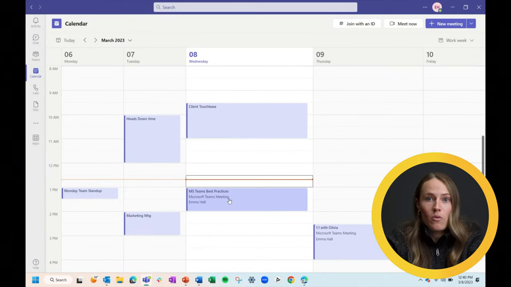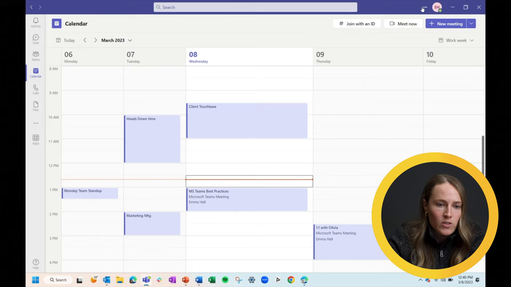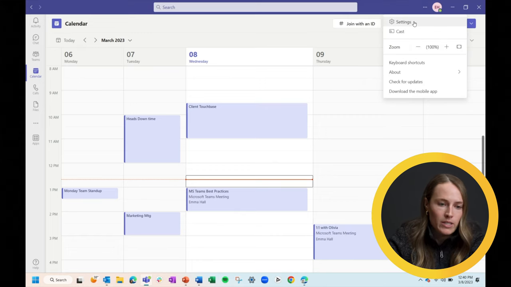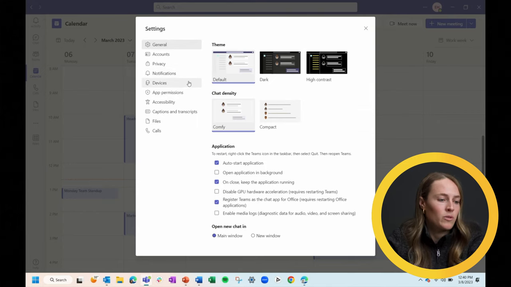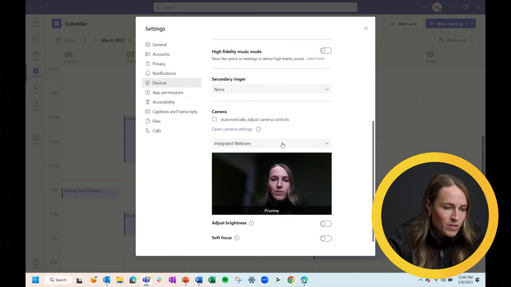So you see your meeting, you see your meeting's coming up. Got a couple minutes. I want to test my video and audio before joining. So I'm gonna go up to these three dots in the right top part of my screen and hit settings. This will bring me to the larger settings page, but really what I want to test is my devices. So if you hit your device settings, you see your audio devices, which breaks down to speaker and microphone, and then down a little farther, you see your video.